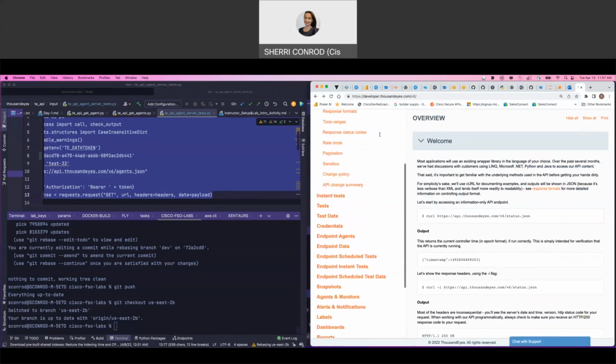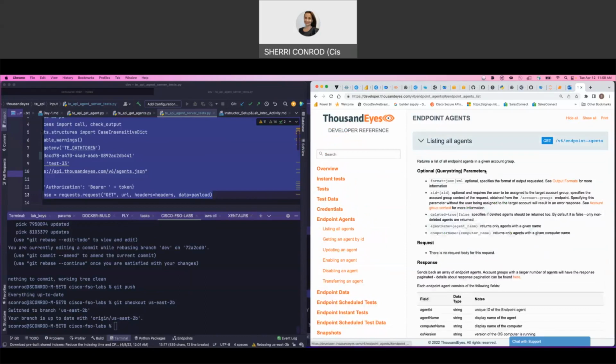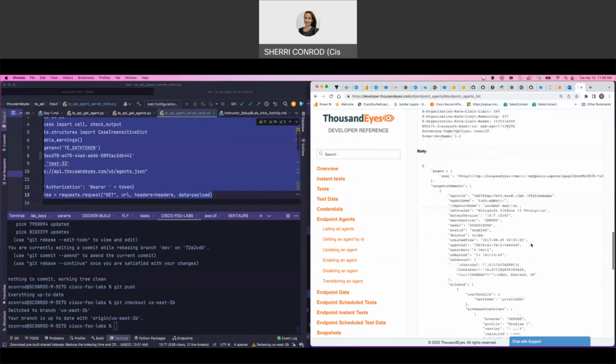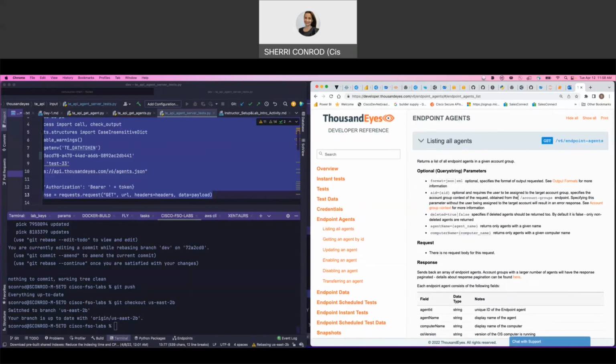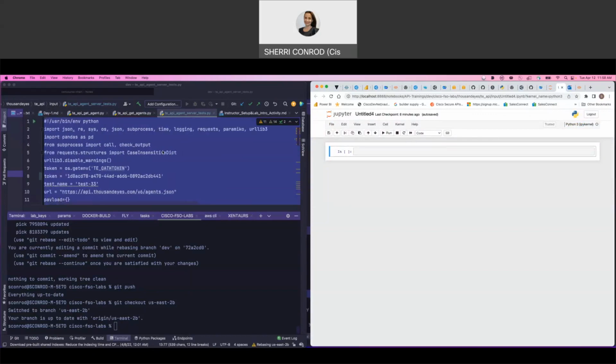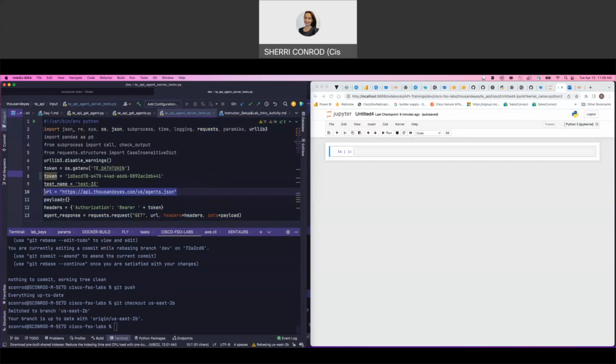So let's go ahead and go down to endpoint agents, listing all agents. The first thing we're going to do is query the API for our enterprise agents. You can read through this later. We're going to skip through and give you the shortcut. We're going to use Python to make a connection to the API, and we are going to query all the agents and see what it brings back.